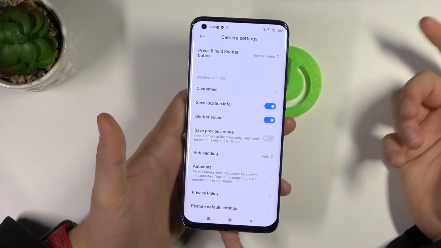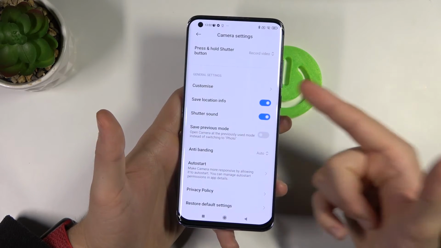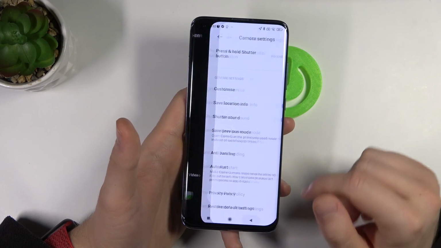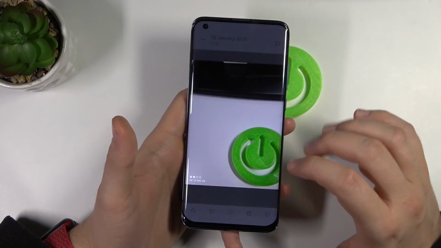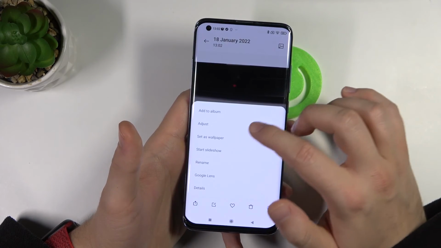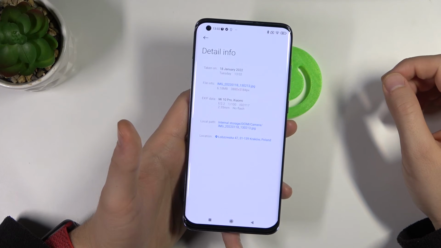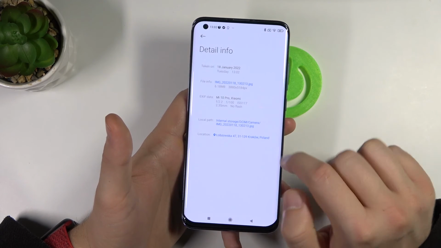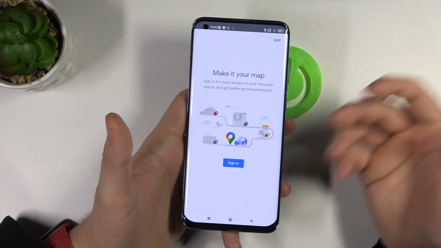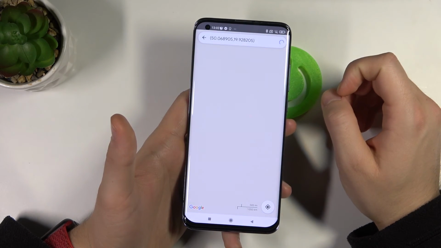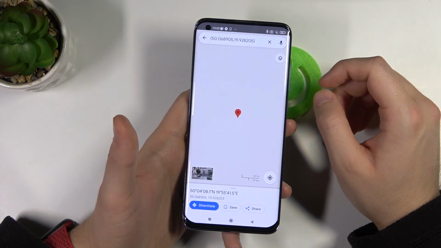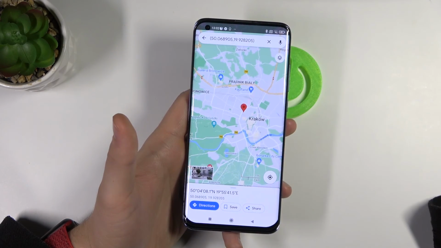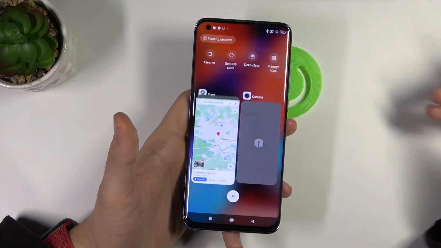And another option that is very useful, it's save location information. So when you take photo and check the details, you will get exact location where this photo was taken. Just take a look. You have to open the details, and here you can find the exact location. When you click on it, you will get the exact location in Google Maps. So yeah, that's all.